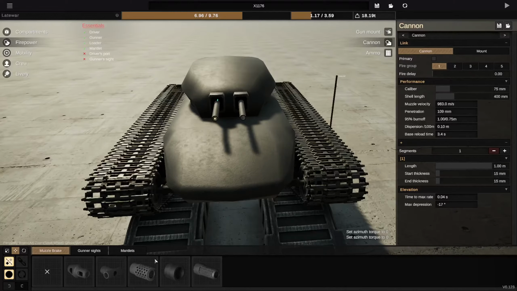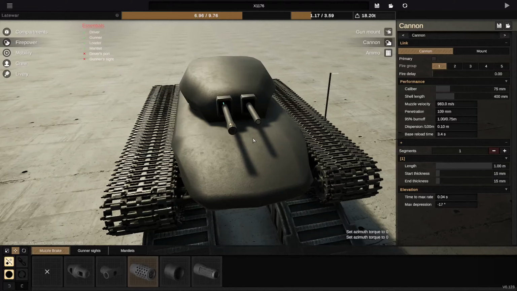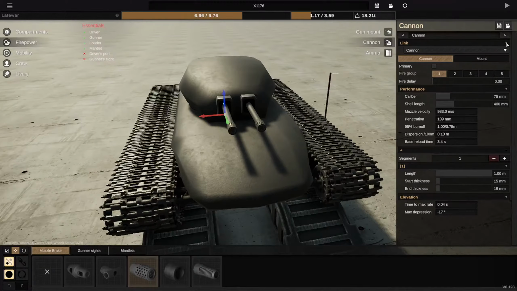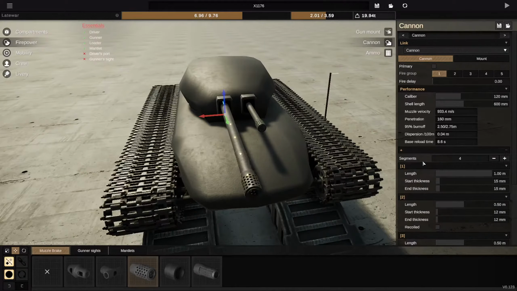Right. That's right, I can have two muzzles now, right? So let me, 120 millimeters, that's fine. 120 millimeters, shell length 400 millimeters, that's, oops, 600 I mean. I think that's fine.